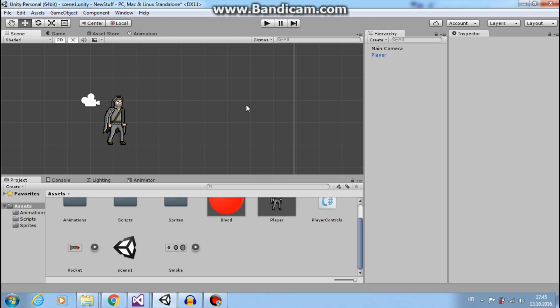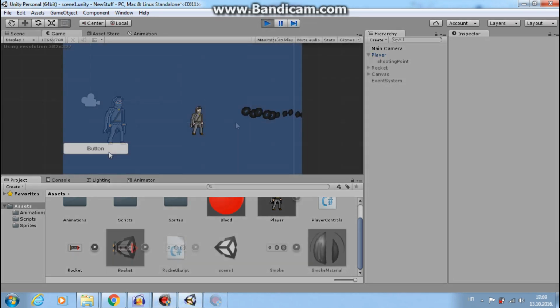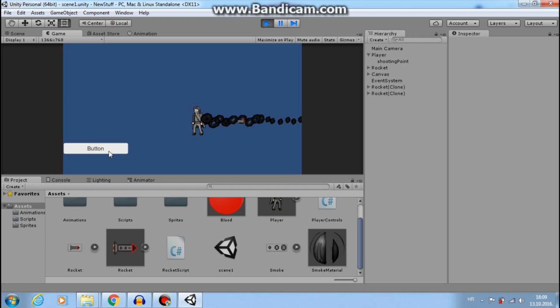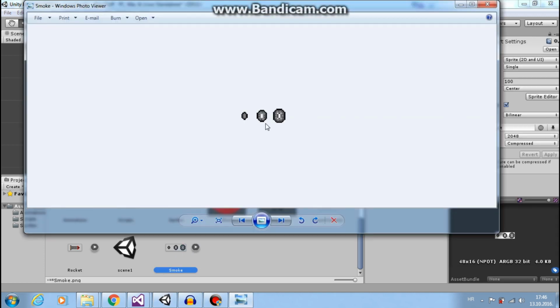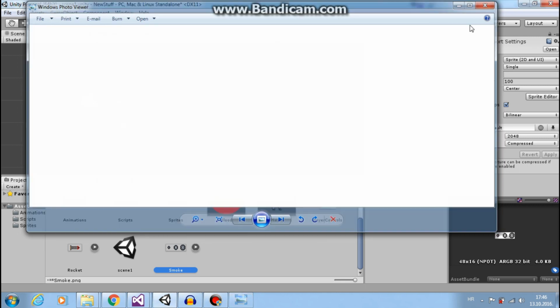In this tutorial I will show you how to make this rocket with smoke particle system. We will use a custom made sprite. This is our smoke. It looks terrible, but this is just for example.